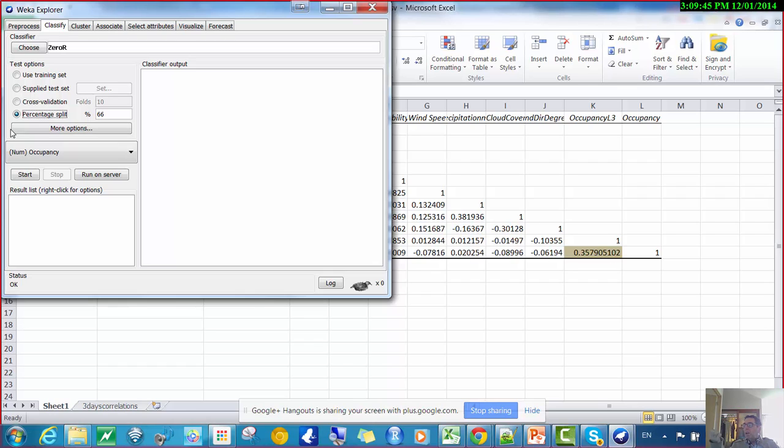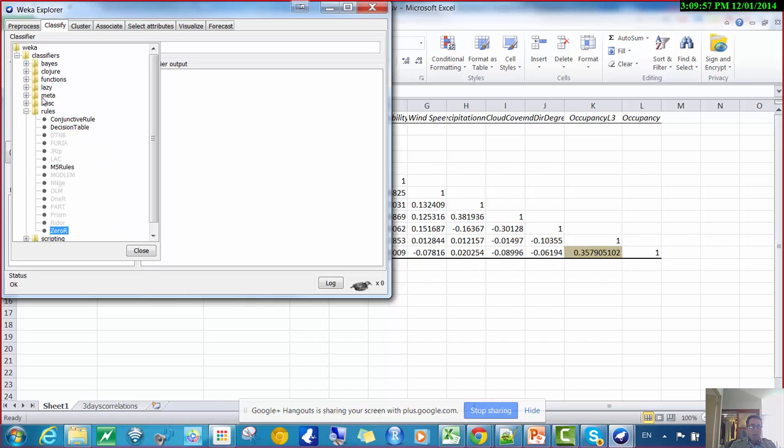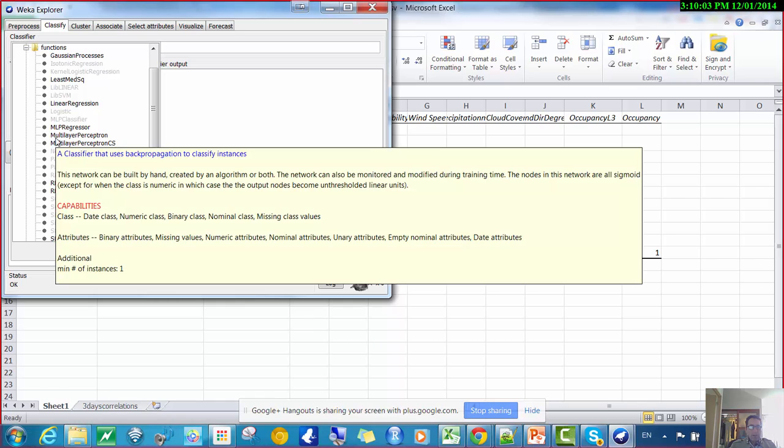Now, which classifier do you want to use? Which algorithm? Neural network. Okay. So let's go to functions and multi-layer perceptron, it's called.